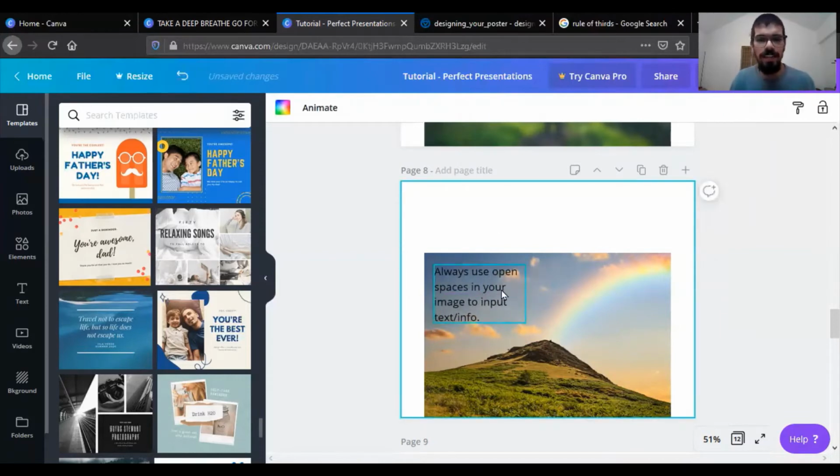You see, I have aligned it to the left, and this arrangement is giving me almost the same curve as that of this mountain. So I'm trying to complement that curve of the mountain with the text curve to create a sort of uniformity in the spacing between the mountain and the text alignment. So that is why I aligned it to the left. So like I said, make sure you are using these spaces in an image, in a photograph, to put your text in the poster.